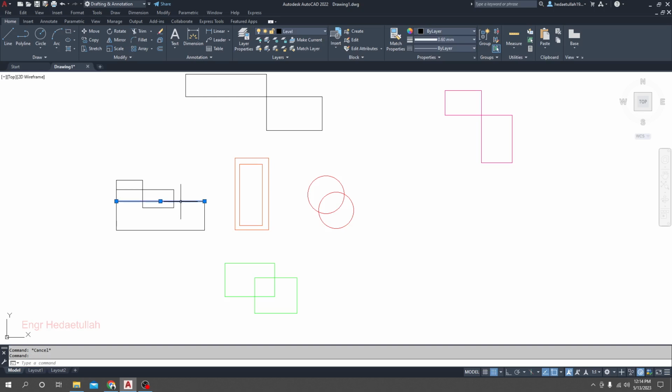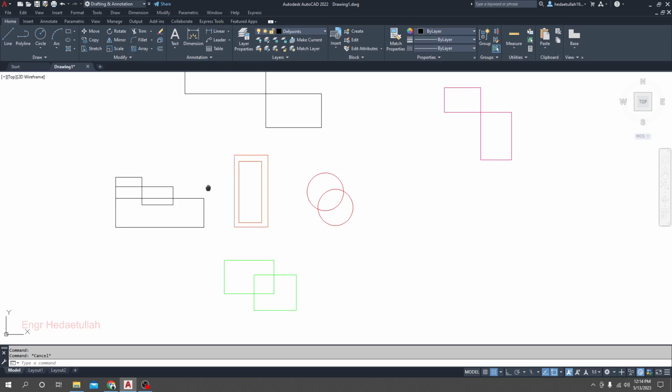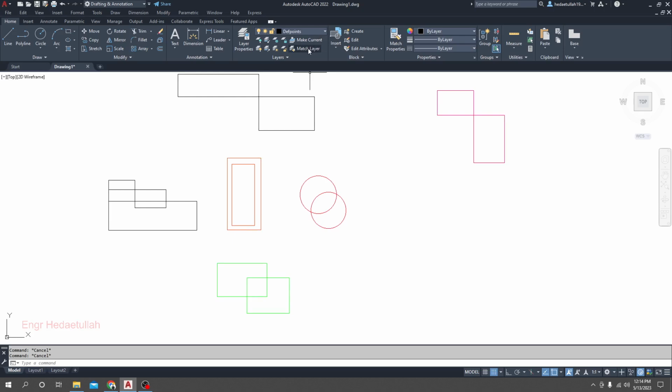But they have another good option to change it. But if we change that, then it is okay. But they have another good option. How? Just this, known as match layer. Okay, LAY shortcut is LAY MACH, match.